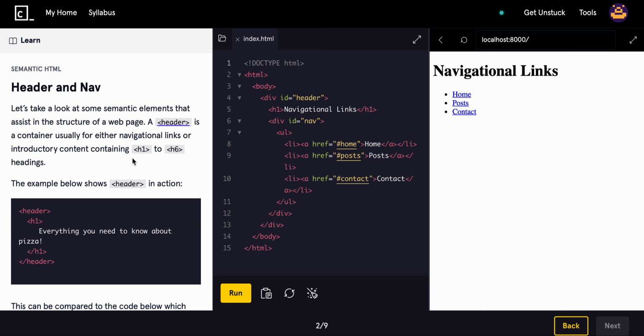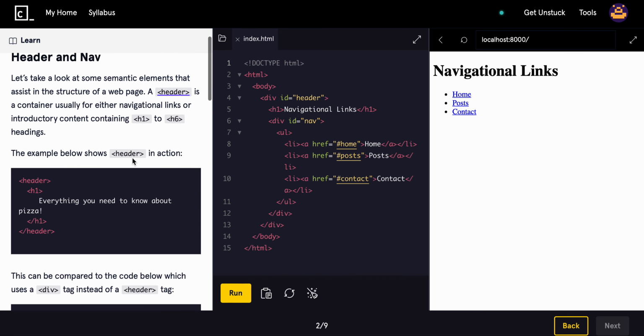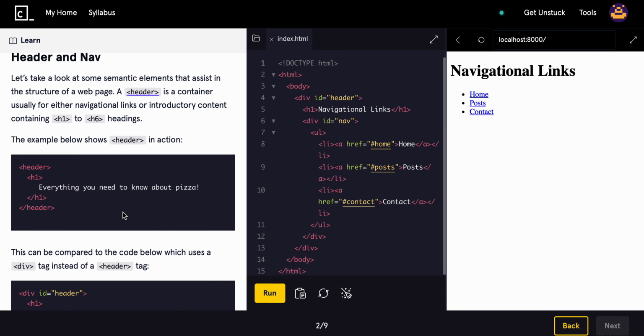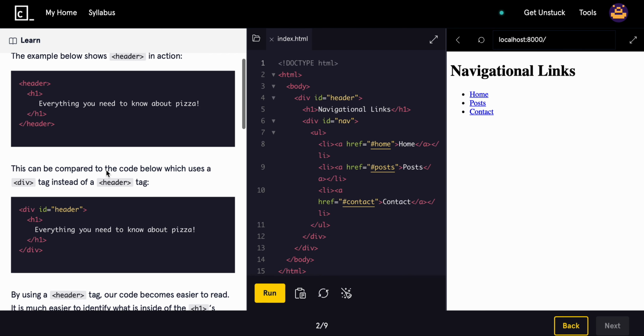Now, for example, this code here shows the header in action. You have a header, it says H1, everything you need to know about pizza. And this can be compared to the code which uses a div tag instead of a header tag.